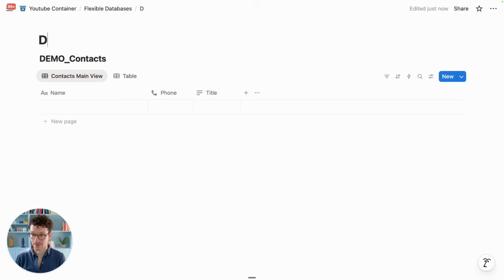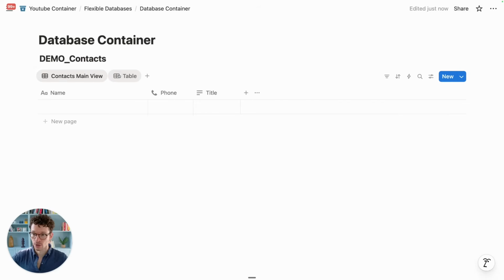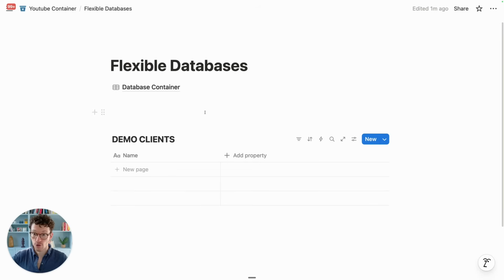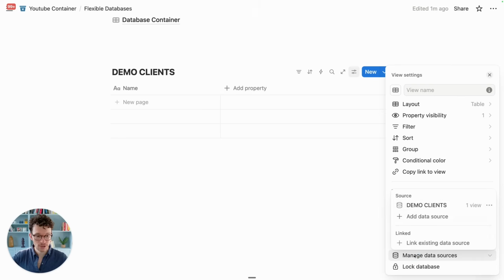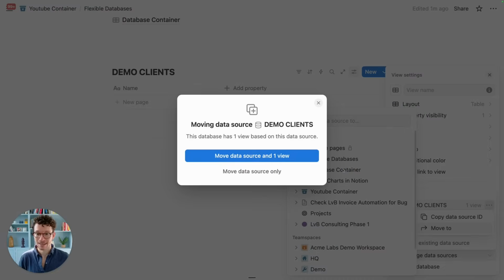So let's just call this instead our database container. And then we see here, since we have now several data sources in it, we can swap between them, and that then shows the corresponding database view name up here. And then if we go now to, let's say, one of our existing previous databases, for example, this demo clients here, I can move it into the container. You can do so by going to settings and then manage data source. And the next demo clients, right, which is my one source in here, I can say, okay, let's move this to my database container.